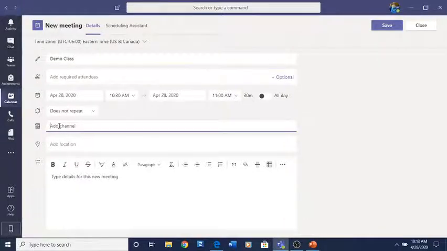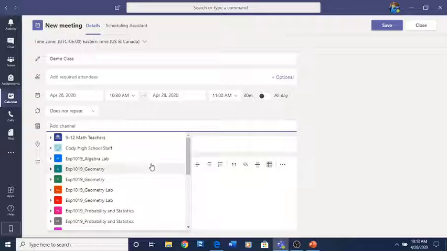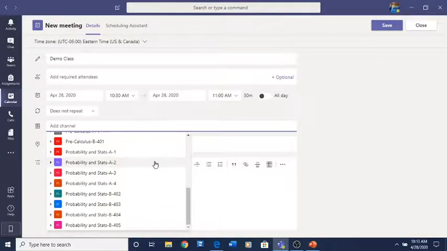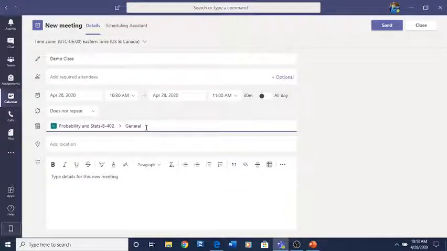So the next thing I'm going to do is add a channel. And then all of the various teams that I'm a part of show up. So I'm going to scroll all the way down to the bottom, and I'm going to do this for my probability and statistics class because it has 4 different sections. So I am going to hit probability and statistics 402 and then general, and you see that that shows up here.